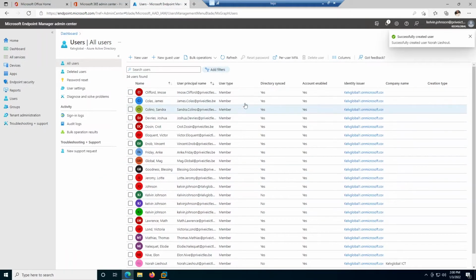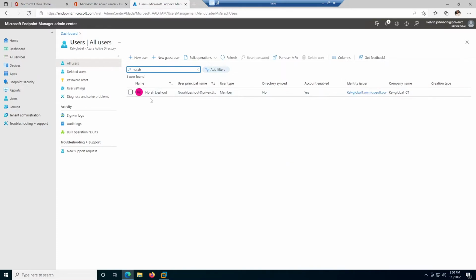But mind you, the account was created successfully, but this user still does not have an Office 365 license. So what we need to do right now is go to the user I just created, Nora. You can see that is Nora Listout. It says directory synced is no, which means that this account is created in Office 365 and not from on-premises. So let me just click this account.